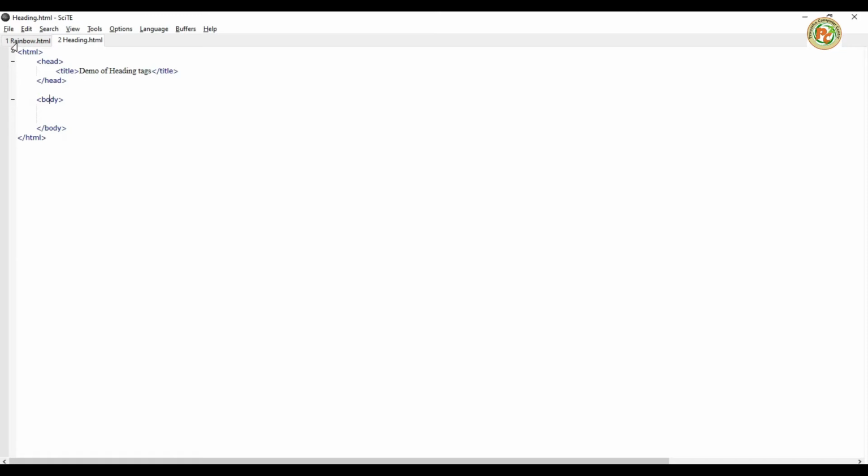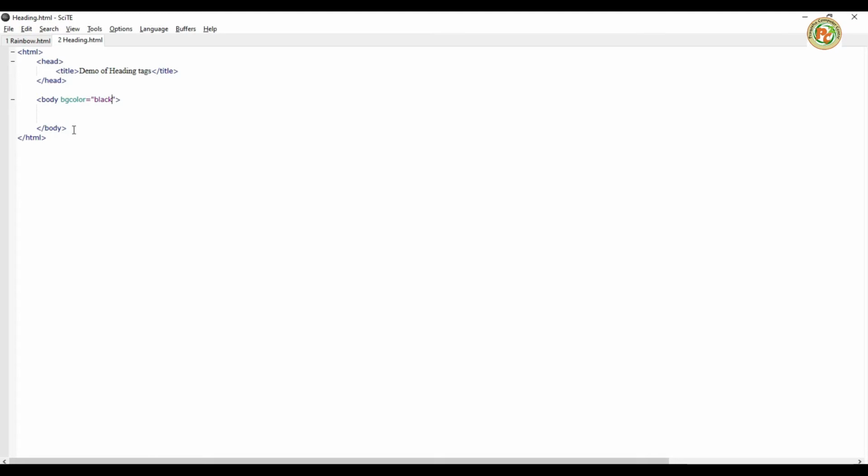Now we are going to change the background color of our body tag. Here we will type bgcolor equals inverted comma. We can type any color. Right now I want to make it black, so it will be black. Now press Ctrl S and F5 on the keyboard. See here the demo of heading text is there with the black color. If you want to change the color to green, then you can type green also. Press Ctrl S then F5, and it will be affected.